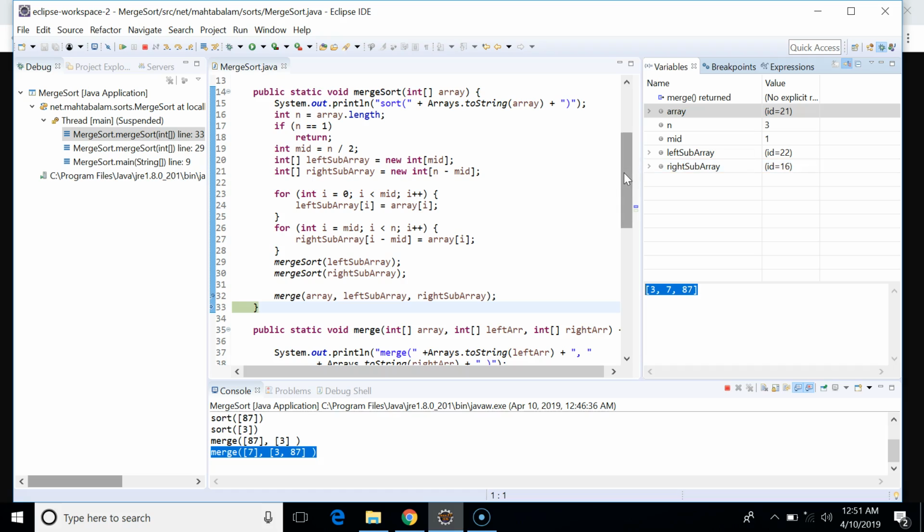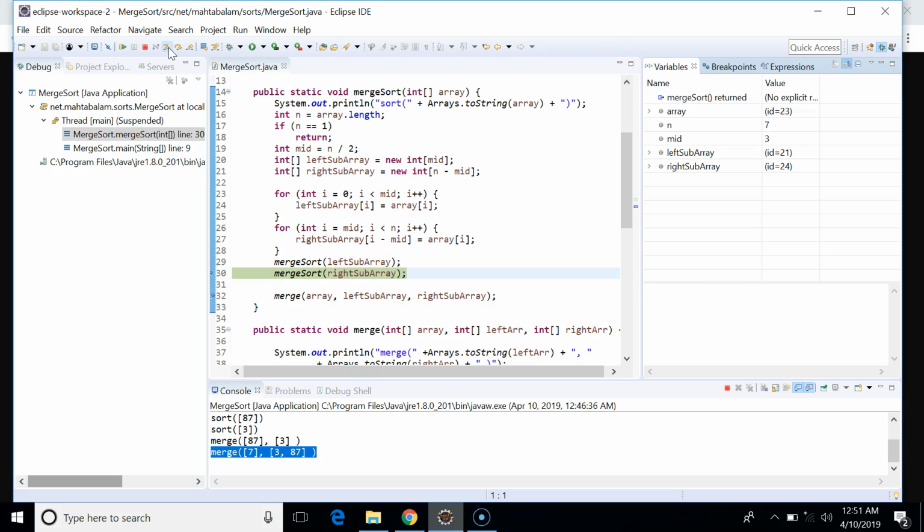Now we will call the merge sort with the right subarray. So let's move forward. So this is our right subarray, 9, 23, 43 and 17. So we will call the merge sort with this. So there will be a divide of this array. So we will call merge sort with 9 and 23.